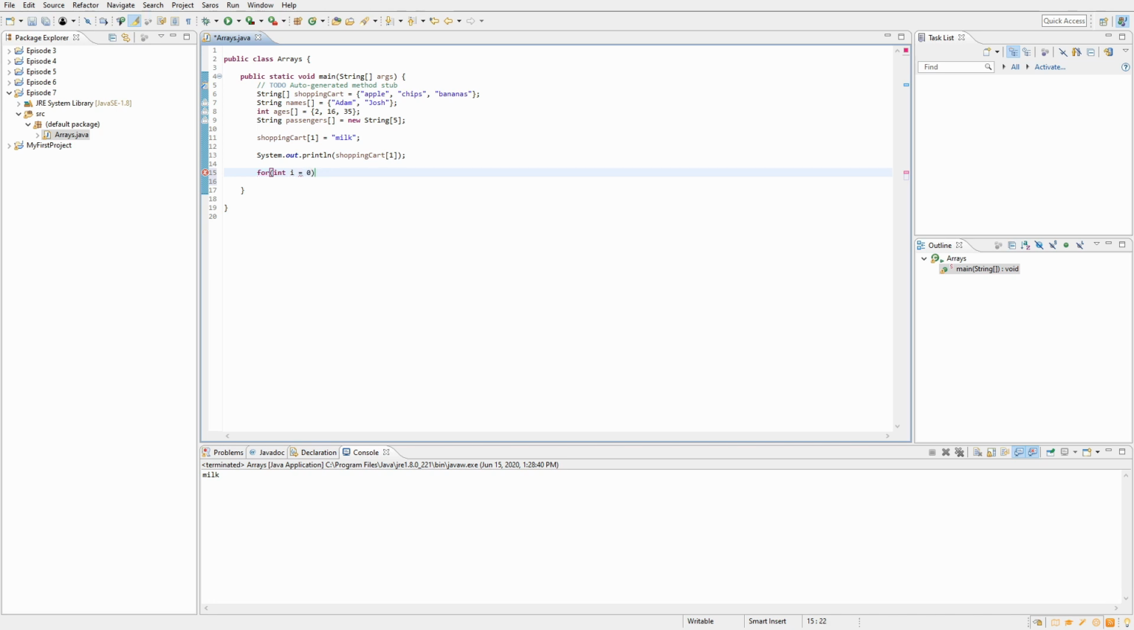We say for integer i, our iterator or our counter, starts at 0, and this time our upper bound, our condition, is i is less than some sort of number, right? And we want the number to be the length of the shopping cart. So if there's more items, it does the for loop more, and if there's less items, it does the for loop less times. All we have to do is say shoppingCart dot length right there.